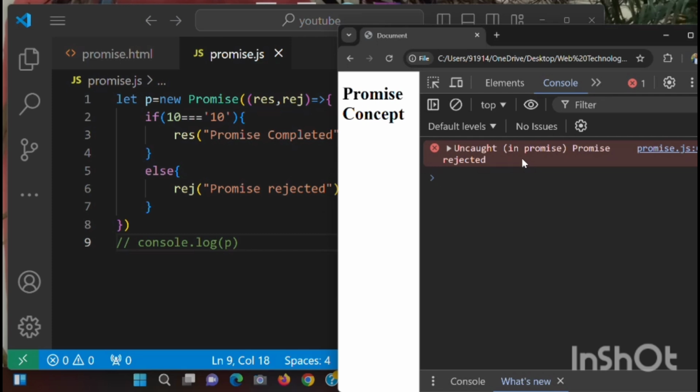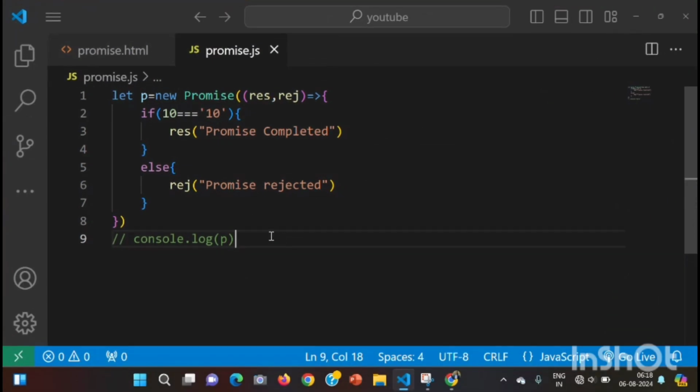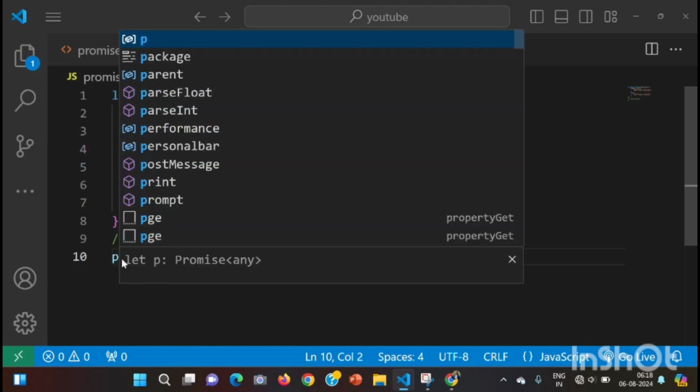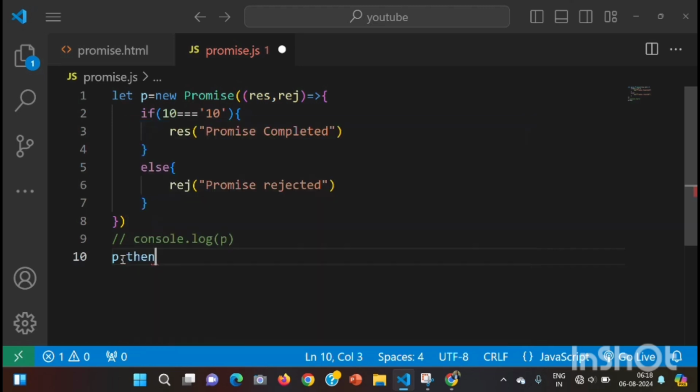So to handle this, we use other predefined methods called then and catch. The then method and the catch method. These are also predefined methods. See, I'll take this. What is the object of this promise? P, right? This entire object is stored in P only, right? So now I have to take P. I'm entering inside P and I'm using the then method.